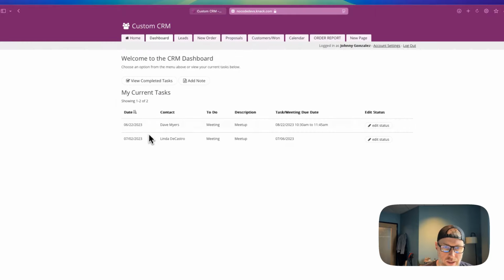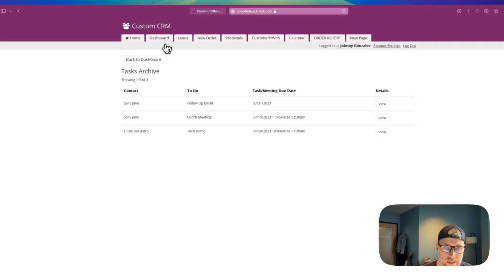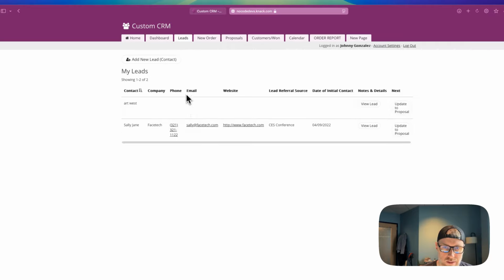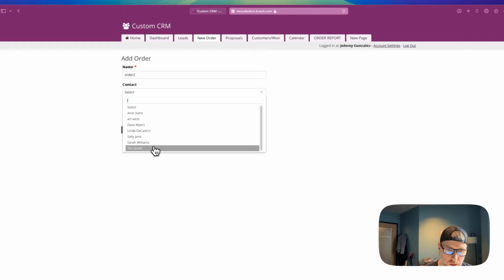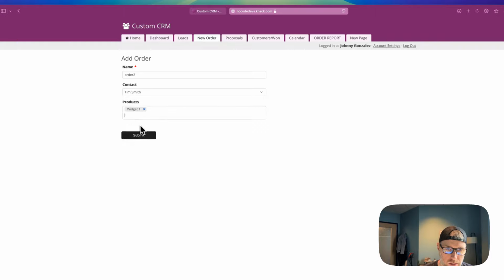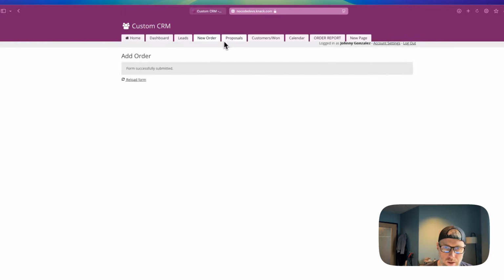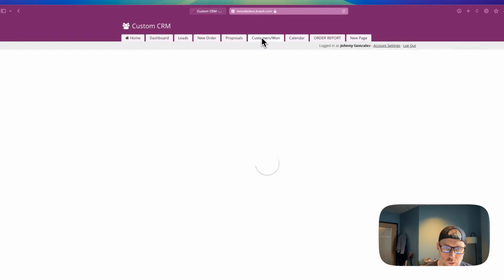So I can see my current task here, which is my dashboard. I can see my completed tasks. I can see my leads. So these are all the leads that are assigned to me as a sales rep. I can enter a new order, say order 3. I can choose the customer, and I can choose the products. I can submit the order. I can look at my proposals, customers 1.